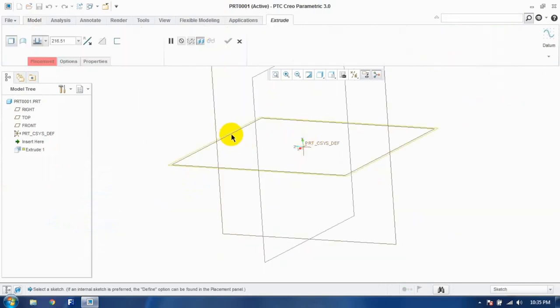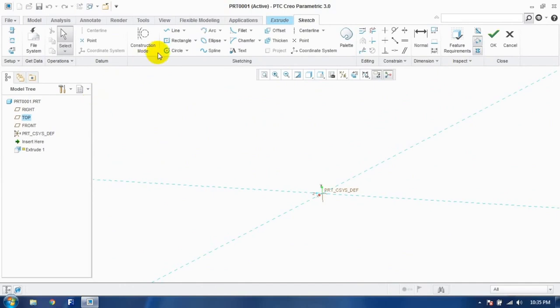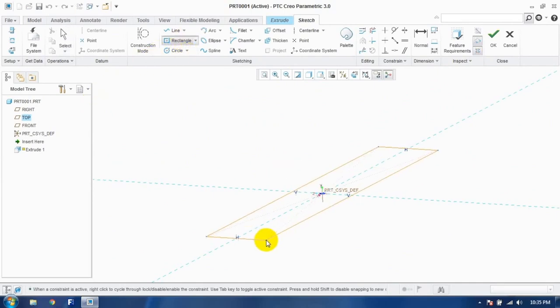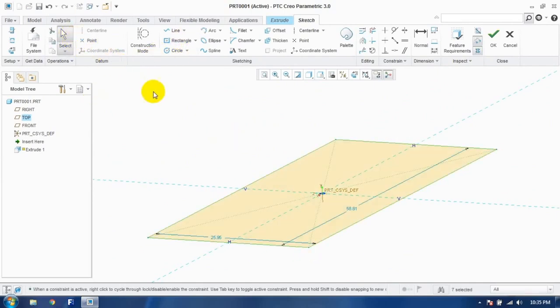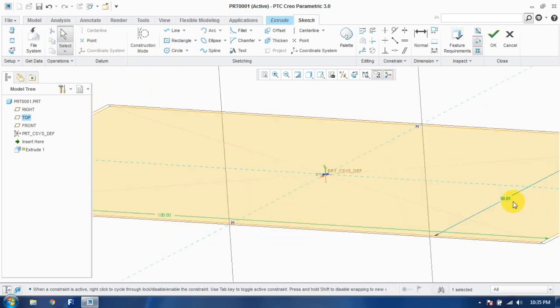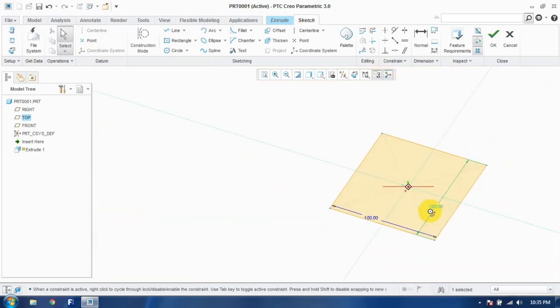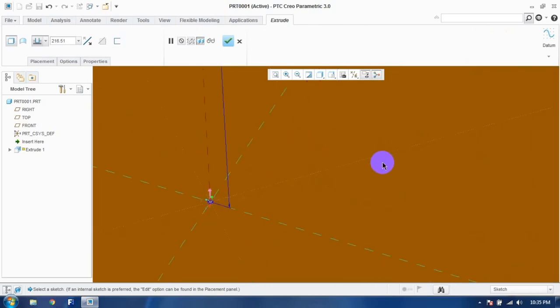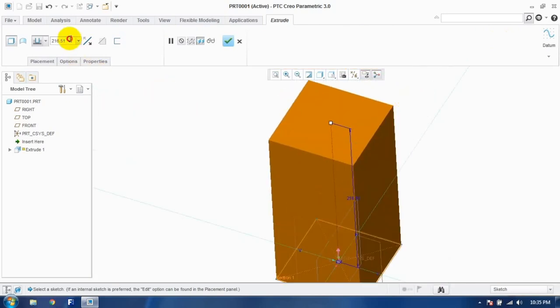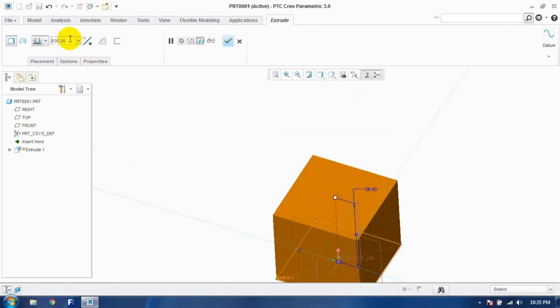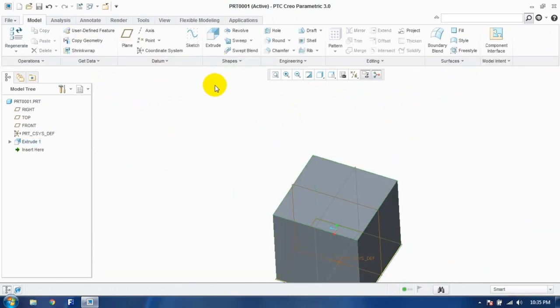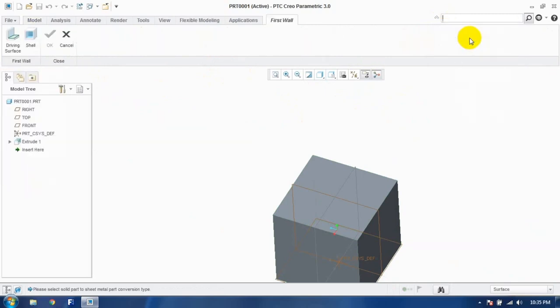Create a solid body, whatever shape or body you want to create, and make sure that you specify its dimensions. Let's put this one as 100 and this one as 100. You can see the rectangle is converted into a solid body of 100 by 100. Confirm. Let's convert this one. Type sheet, convert to sheet metal.